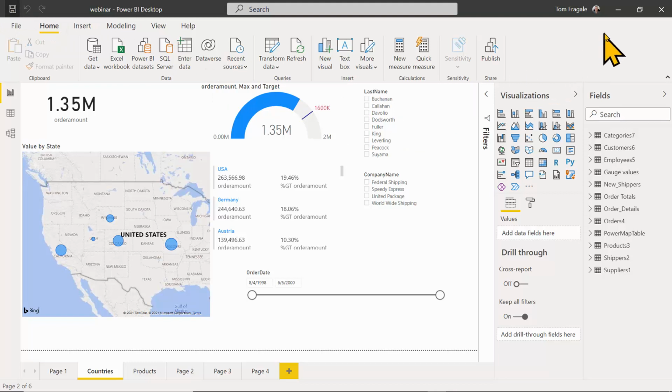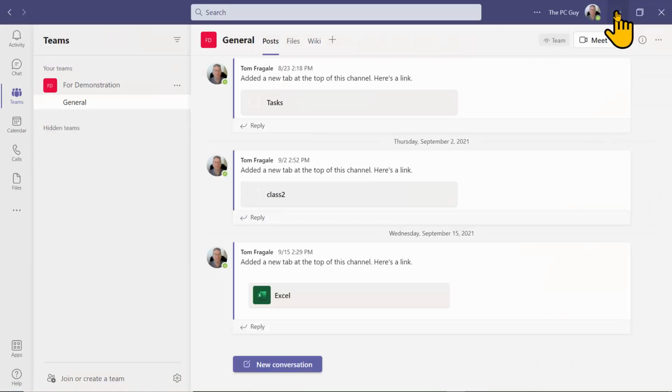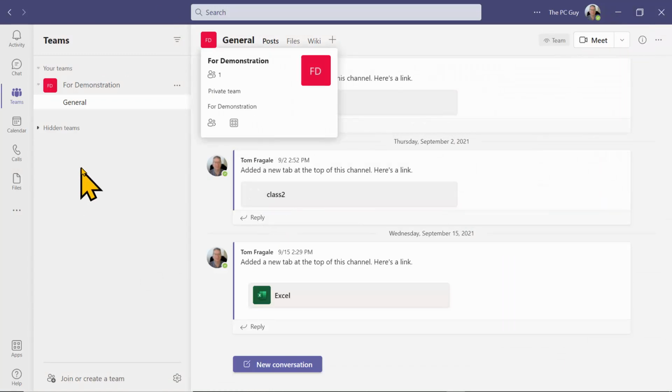Now, let's go into Microsoft Teams. Notice how I'm logged on as myself into Power BI. So it will be important that you have your Microsoft account and you're logged on to Power BI. And when you go into Teams, you log in with the same account, which is probably going to be the case. So now I'm in Microsoft Teams.